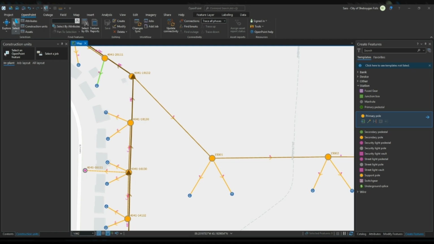In this video, I'll show you how to use the Distribute Plant tool in OpenPoint Map. This feature lets you split plant construction units between two linear features. As an example, I'll split a line between two poles and insert a new pole.